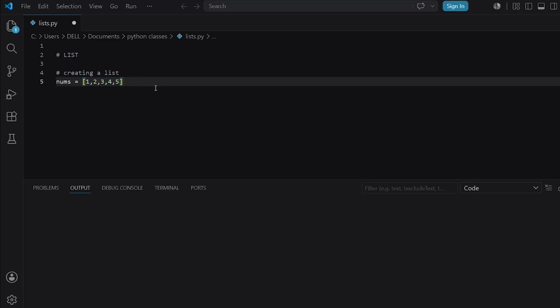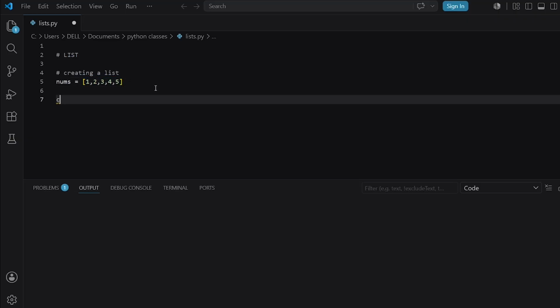So this is a list. Now let me create a list of strings. Perhaps I can have something like colors. Here I'm going to have a square bracket. Inside of the square bracket, I'll provide the elements or the values that make up a list. So here we can have red, we'll have blue, and we can have yellow. So this is also another example of a list.